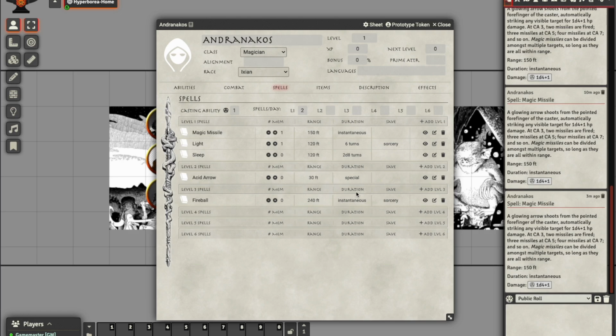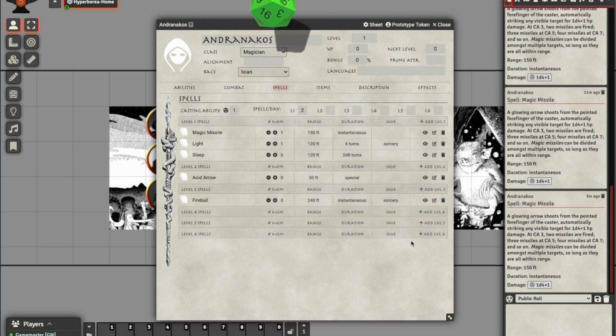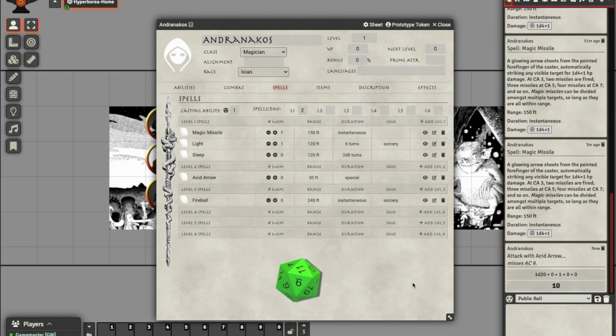So for now, we've got these spells from the compendium dragged on, and if you drag your mouse over any of these items, it becomes a d20, just like a weapon attack. In this case, if a spell has an attack roll, like Acid Arrow, you're going to see it's got the roll formula that we were just looking at, and I'm going to hit cast, and it actually does an attack roll.